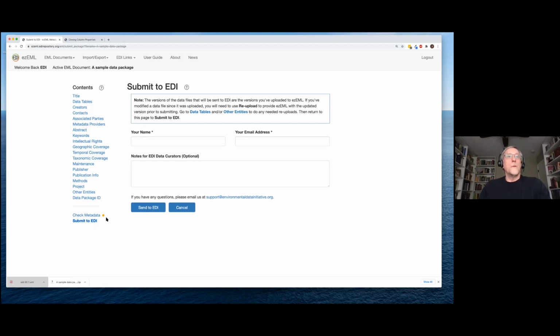I don't know if you've submitted packages to the EDI repository before, but you had to go to the data portal, reserve a data package ID, and upload your tables and all that. This sort of simplifies that process, hopefully. And I think that's everything I wanted to cover.